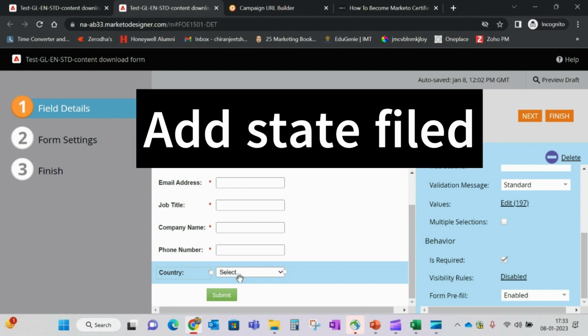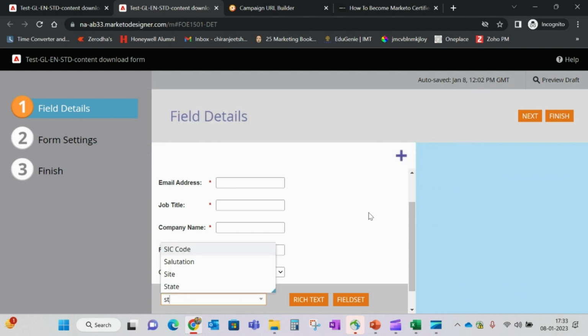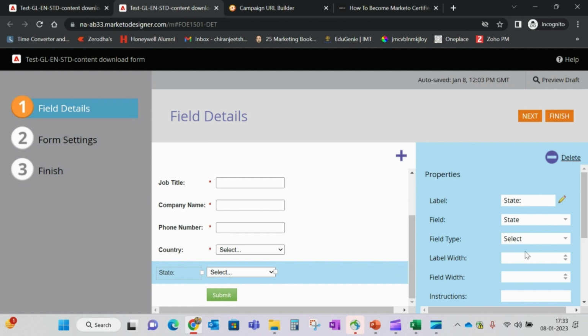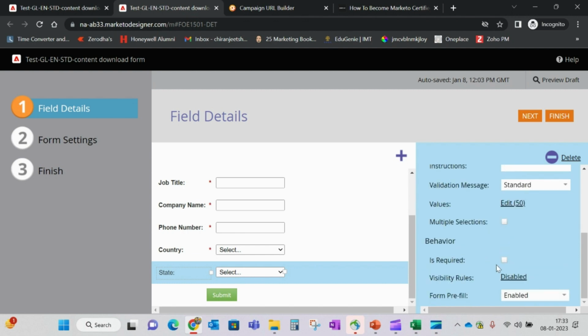Before doing that, we will have to create a dependent field. Right now I don't have a state field here. So I will just click this button and create state. So state is added. I will again give it a little breathing space here. So this is done. Now I want state to be shown only if somebody's country is United States of America. So let's do that.